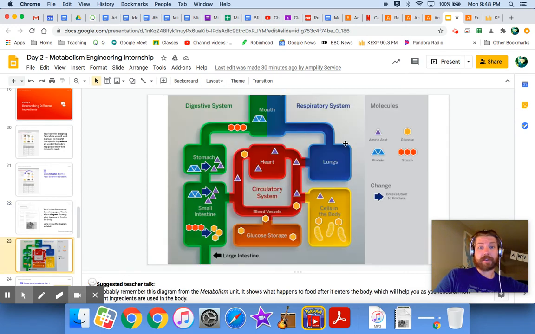Let's talk about this diagram again. So what do we have here? These triangles represent proteins, as we see in our key here. We have starches. Proteins get broken down into amino acids in the stomach here, and the small intestine here, and starches into glucose here. They enter our circulatory system from the small intestine. They are taken to every single cell in the body where they are used. We also have some glucose storage going on here for that extra glucose if we're lucky to have it.